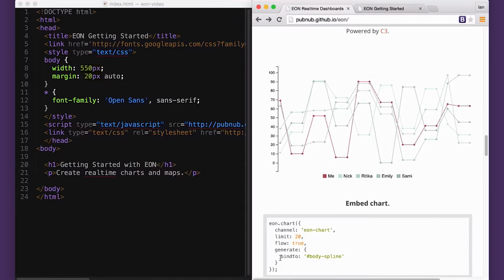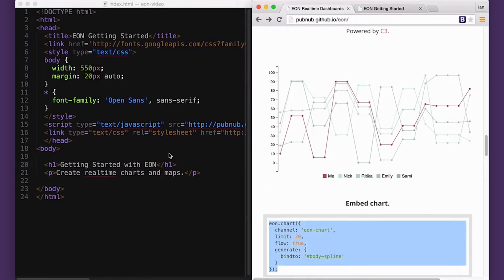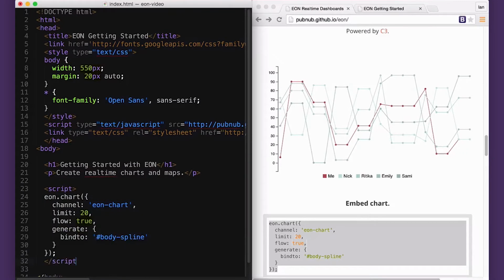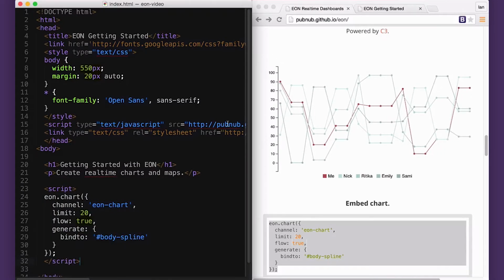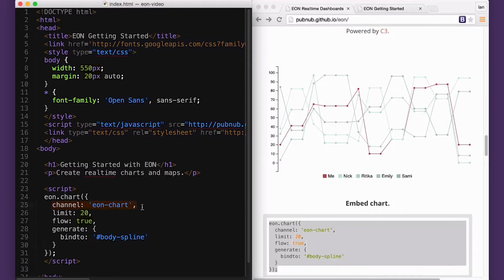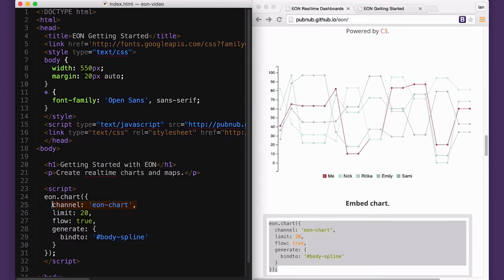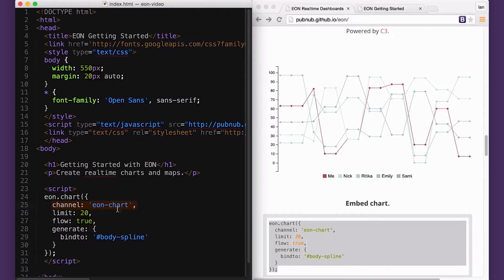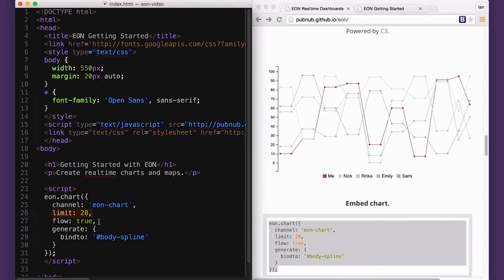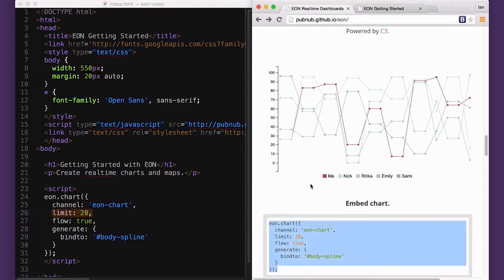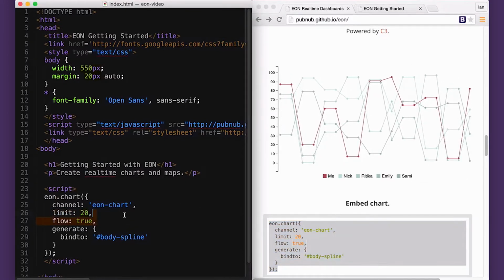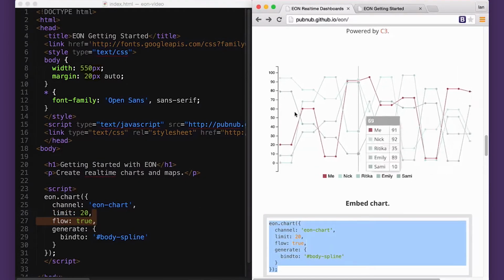Now we're going to copy and paste this sample chart code, but it needs to be wrapped in a script tag. So there are a couple things to notice here. The first one is the channel. So channel is the PubNub channel that this chart will be looking for data. Limit is a number of data points to show before we start flowing the data off, and you'll notice that happening here. Flow tells the chart to flow the data rather than continually append it.